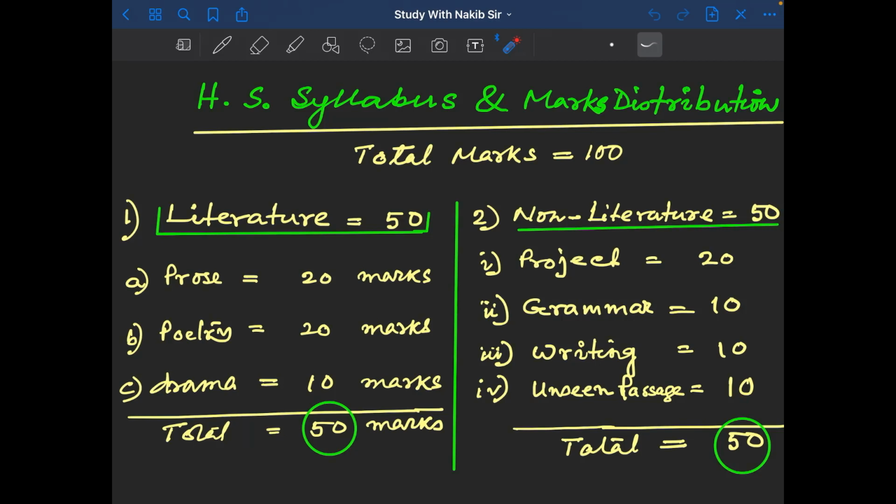Now the literature section. This section has 50 marks, you see, and this section has 3 parts, prose parts, poetry parts and drama parts. Prose parts for 20 marks and poetry part for 20 marks, and the drama part is for 10 marks. Okay, now prose section.